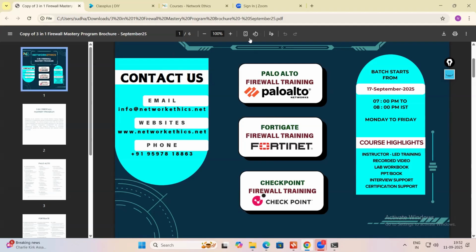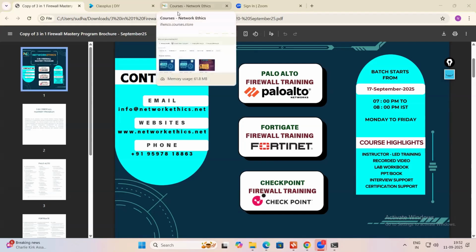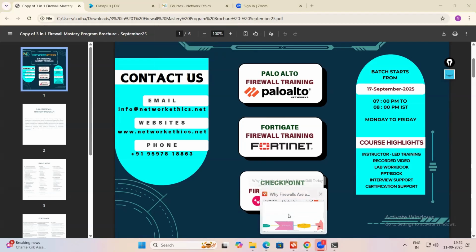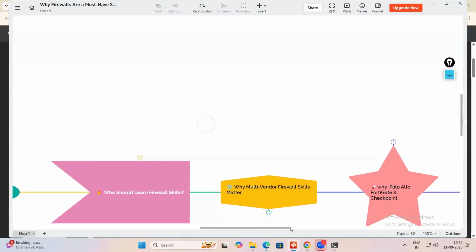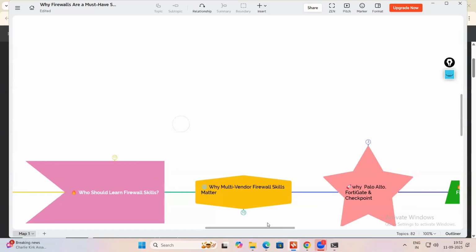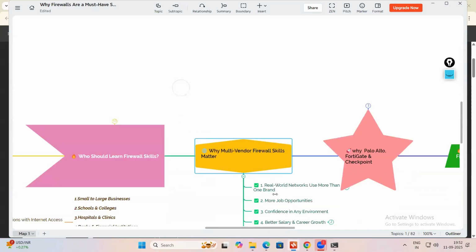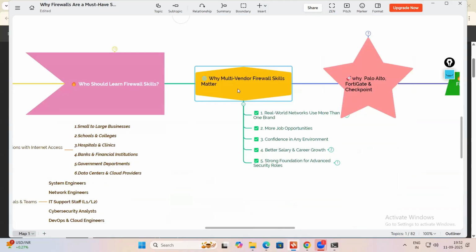Apart from the budget, what is the advantage you are going to have if you learn these three products? We have a number of next generation firewall products, so why especially do we need to learn these three? First, why do we need to learn multiple vendor firewall products?